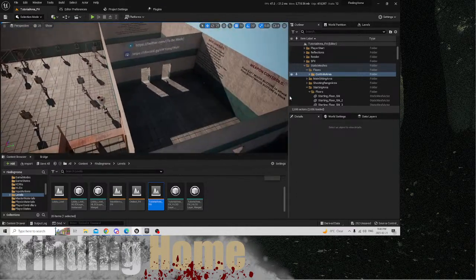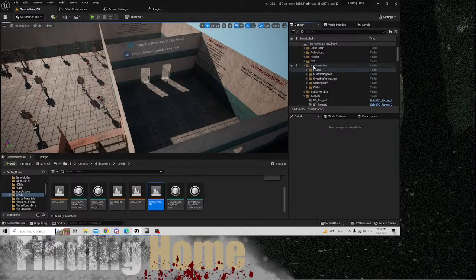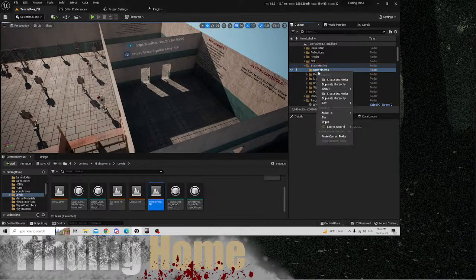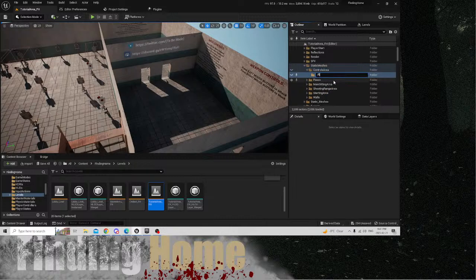So we're going to need, in static meshes, create subfolder, controls area. And in the controls area, we're going to need floors. We're going to need walls. And we're going to go into floors, control area.